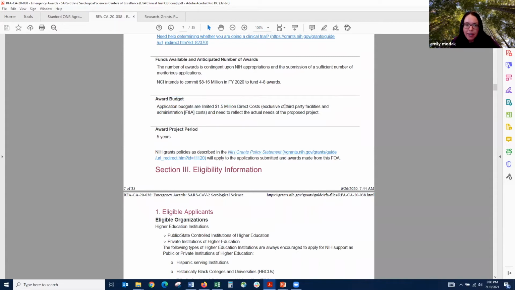And they're saying here, exclusive of third-party facilities and administration FNA costs. What that means is the direct cost limit is Stanford's direct costs plus any subawards direct costs. That's what's going into the 1.5 million total. So we can have 250,000 direct costs. Our sub can have 50,000. We've got 300,000 total direct costs per year times 5. That's 1.5 million. We're fine. And there will be indirect cost requests from Stanford and the sub-site. Those are not counting towards this limit. And see here, we can see the award project period is 5 years. Okay, so we've got our framework for this funding opportunity.